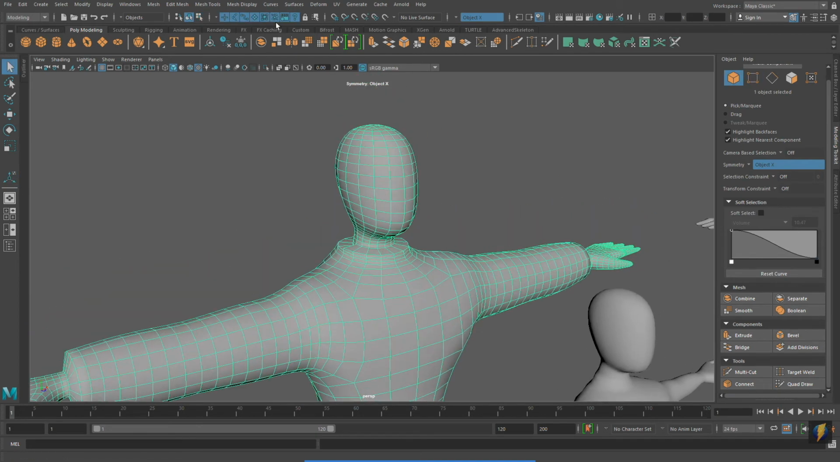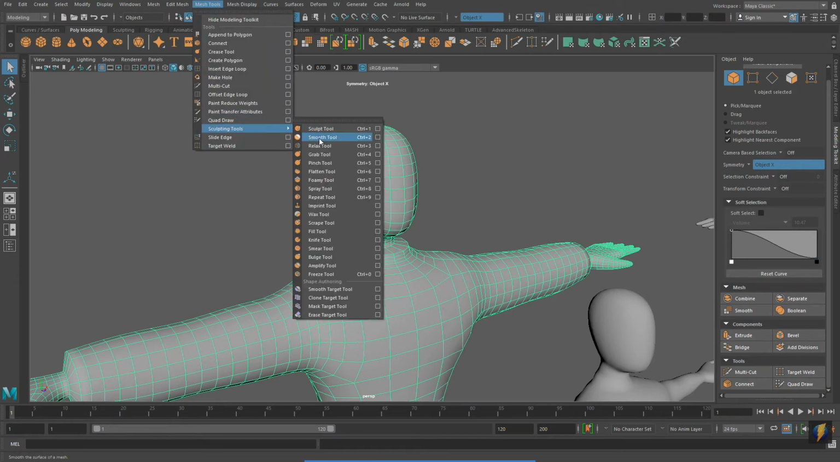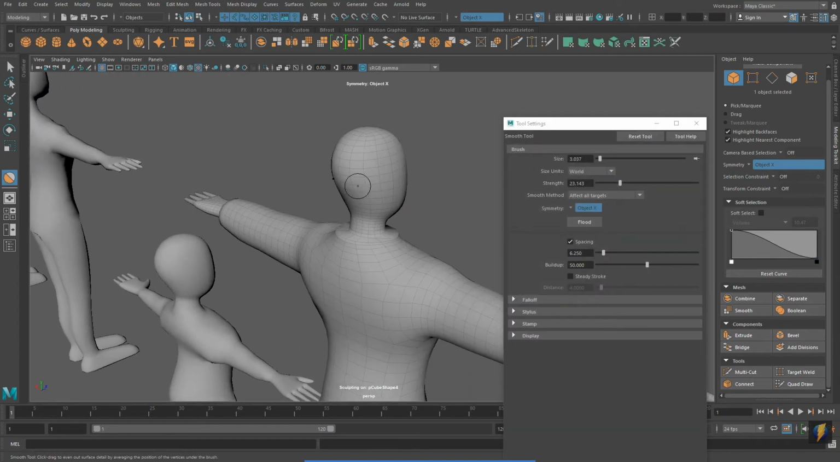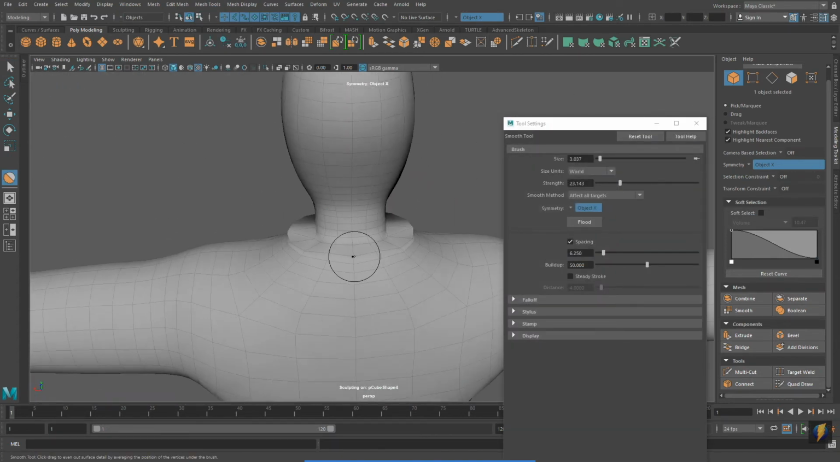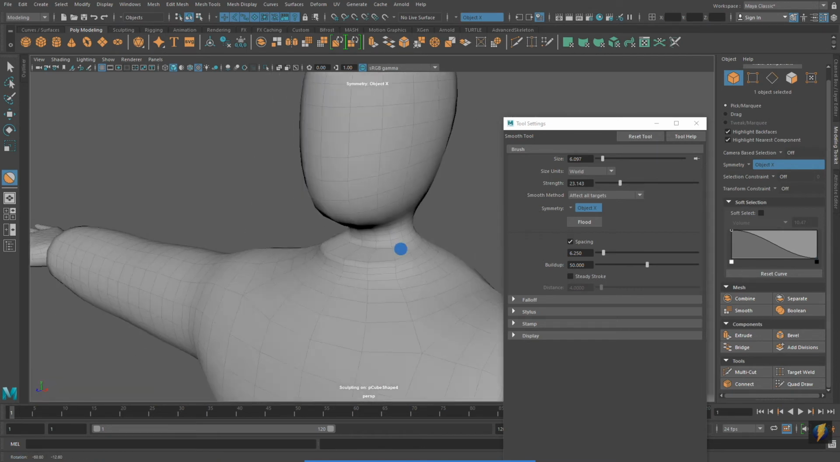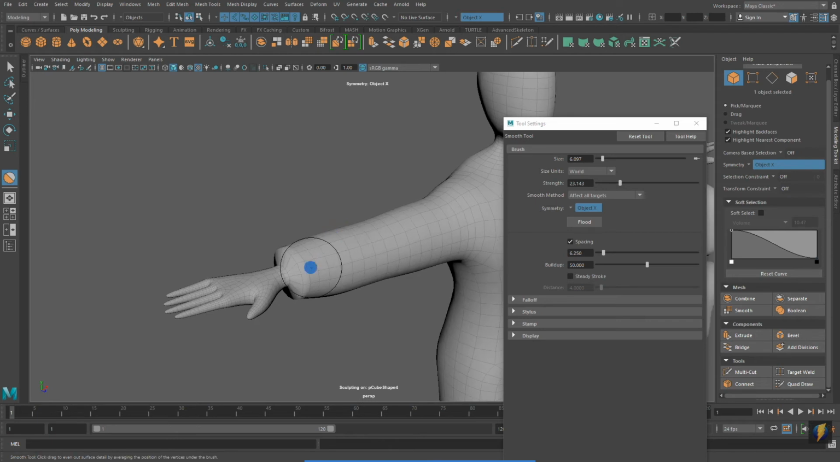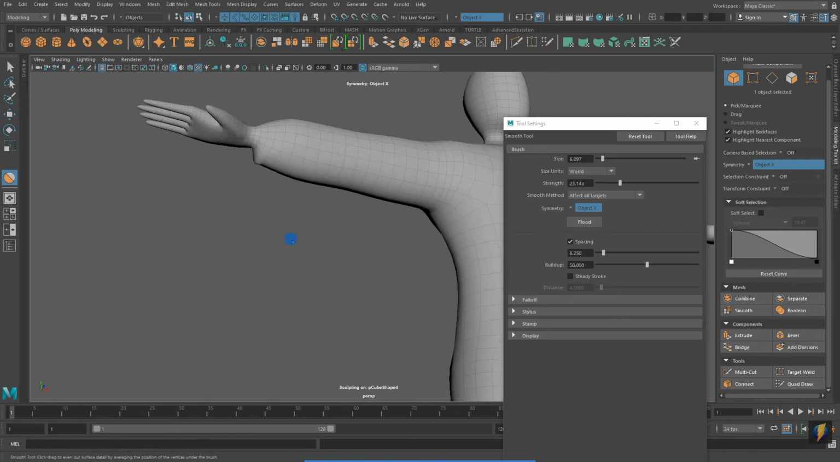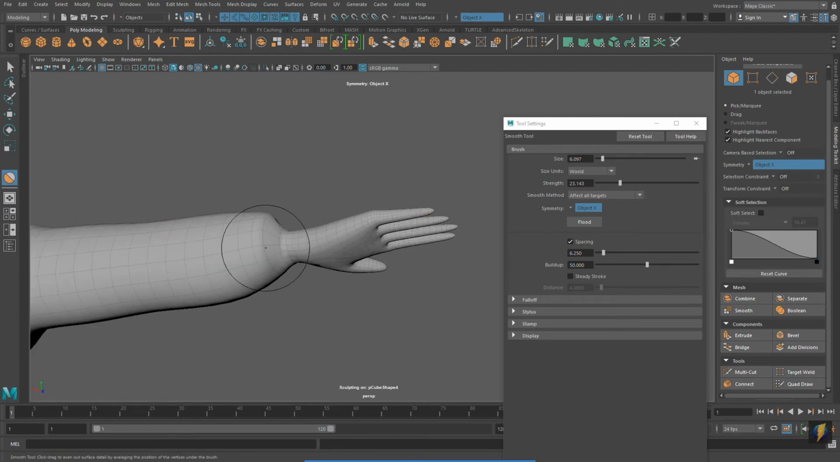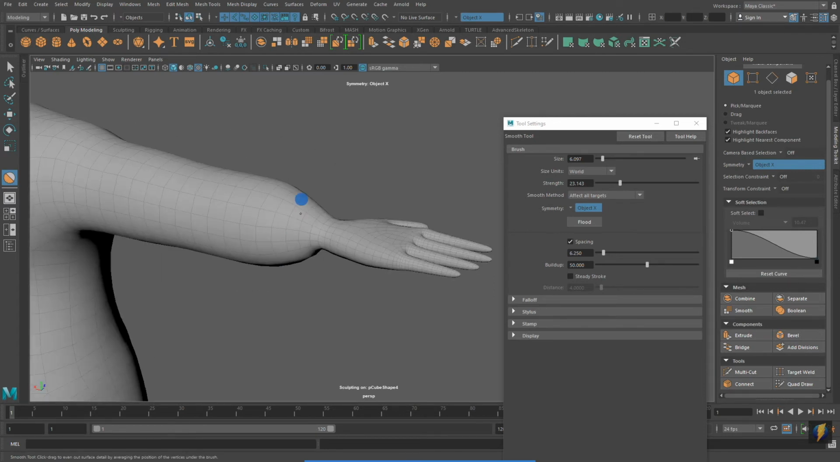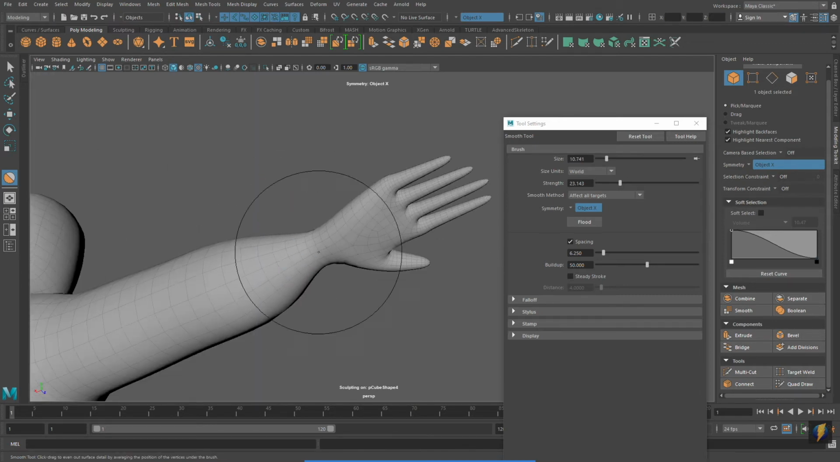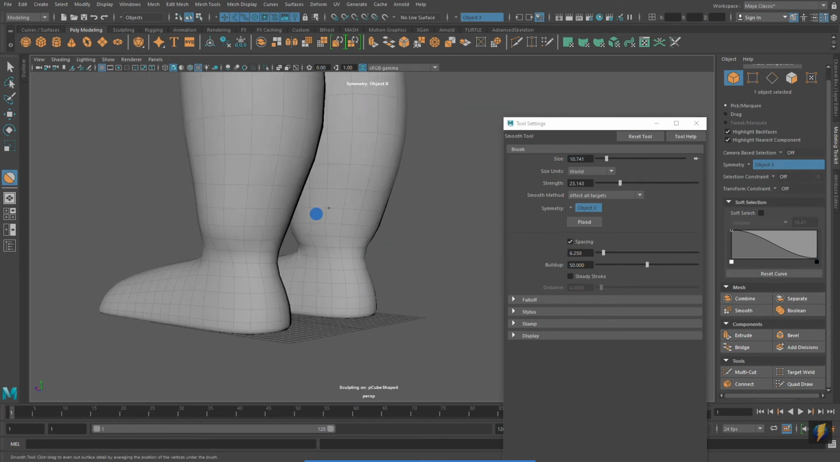But that is not my intention here, so I'm going to once again go to Mesh Tools, Sculpting Tools, Smooth Tool, and I'm going to smooth out some of those rough areas. Once again, smoothing out the area around the neck and head. Smoothing out the area around the wrist. Symmetry is on, so this is also smoothing out the area on the left wrist. And I'll also use the smooth tool on the area around the ankles.